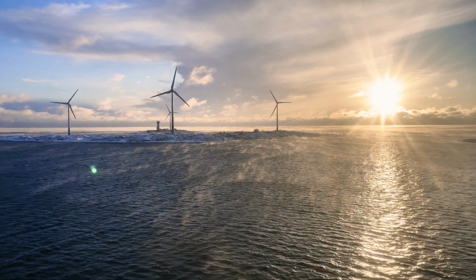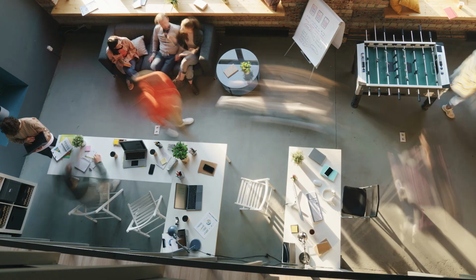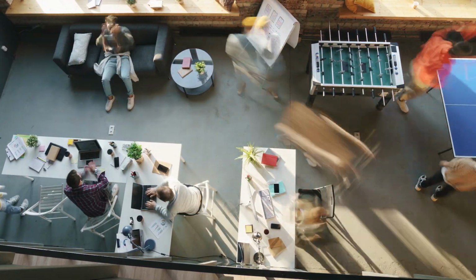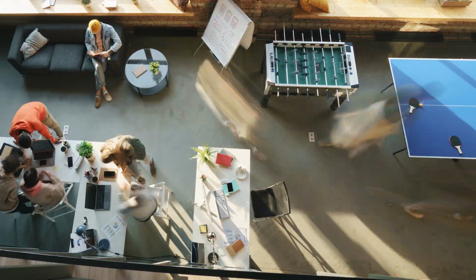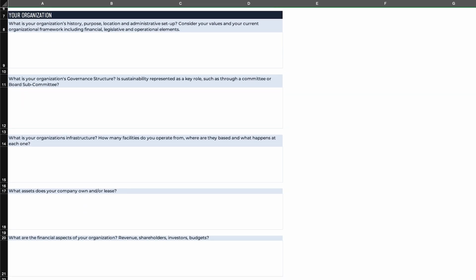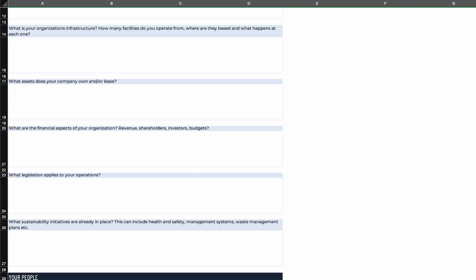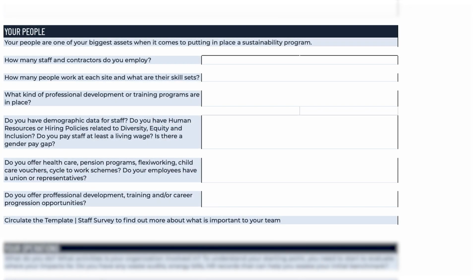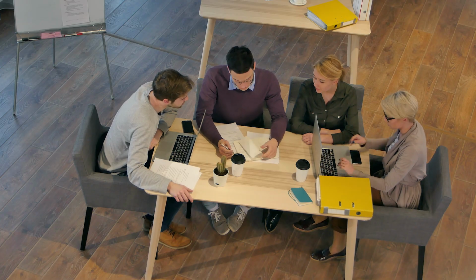This template is to help you map out what sustainability looks like in your organisation and will inform your sustainability policy and your direction going forwards. The organisation section refers to your organisation's history, purpose, governance, facilities, assets, finances, and legal requirements. But it also asks what sustainability initiatives might be in place already that can be built upon. The Your People theme is up next. Your people are one of the biggest assets when it comes to putting in place a sustainability program.